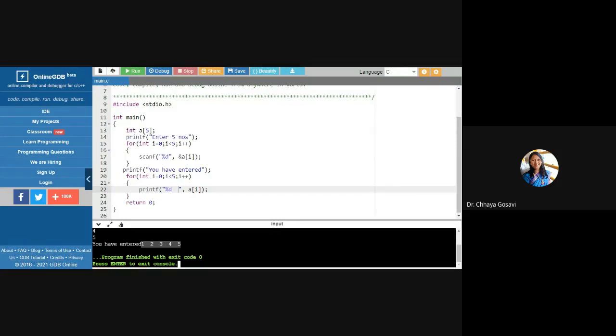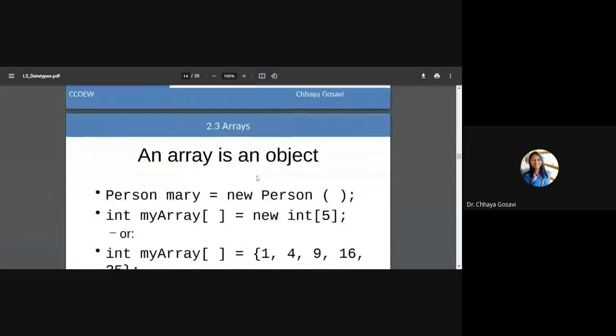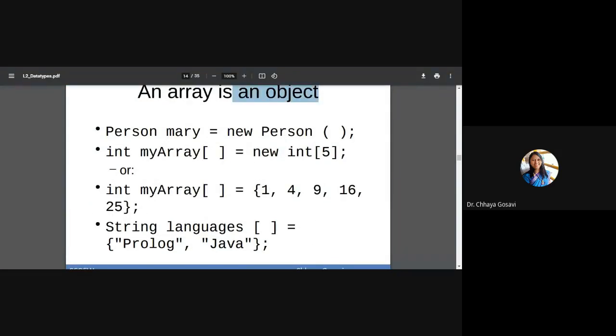Same program I want to write in Java. So in Java, arrays are considered as objects. It is not the way you created an array in C language. So an array is an object. You can create an object like this. If I want to create a person object Mary, so Person is my class name, then Mary is the object name, is equal to new. New is an operator which allocates memory. So new, the class name, opening and closing bracket and semicolon. This is how one can create an object.